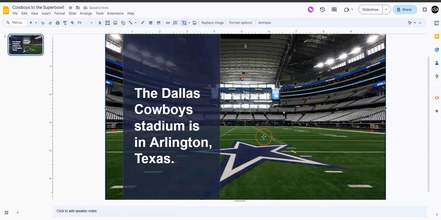So now I can still see, and I can even make that a little more transparent actually, but now I can still see my background. It's not taking away from that, but I can also see my text really well. So that's a way to use transparent overlays on any of your presentations.